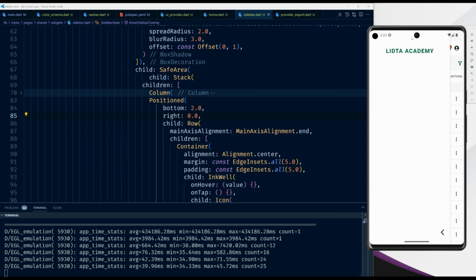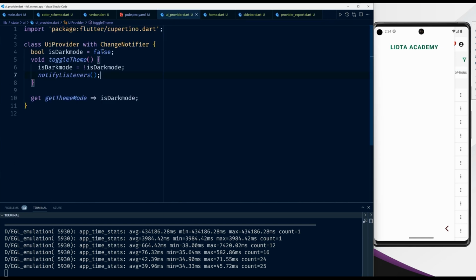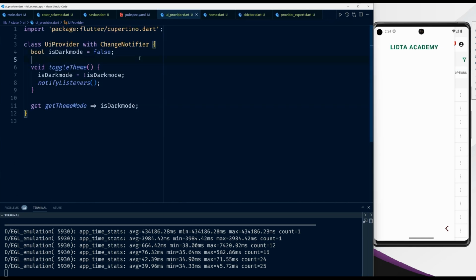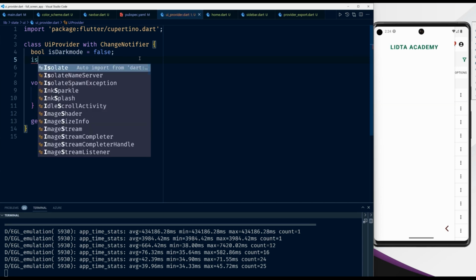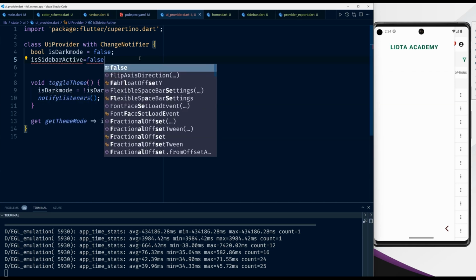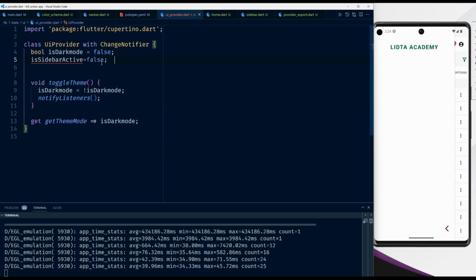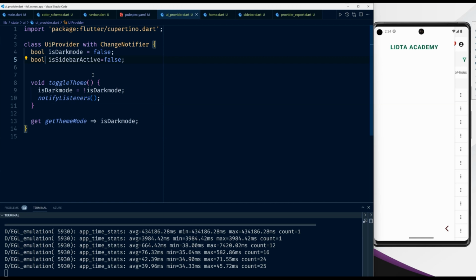What we are going to do is go into our provider, and inside the provider, we can define some variables and some getters and setters that we can use to manipulate the sidebar. Right, so let's go ahead and open our UI provider. One variable that we define here is isSidebarActive, or you can just say isSidebar. I'm going to assign this to false, and this is going to be a boolean like that.